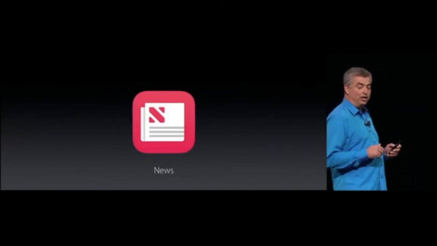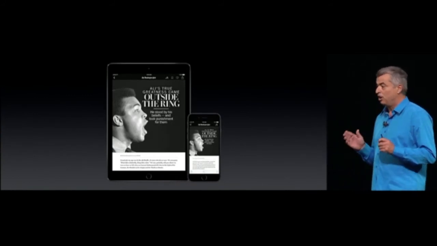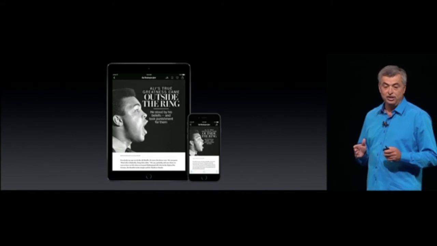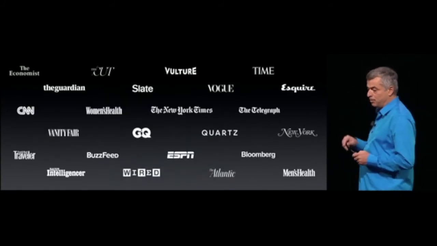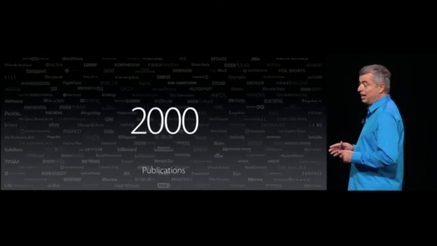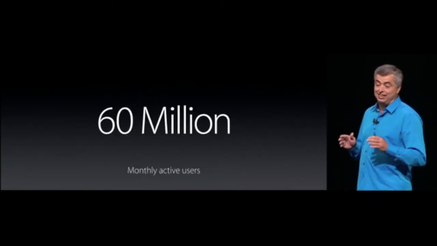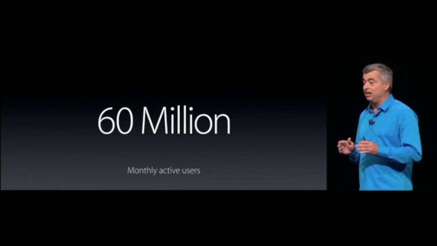Number 7, let's talk about news. Now, last fall, we introduced Apple News to bring you the best stories from the best publishers, all personalized for you. And we introduced it with a great set of publications, but we've got a lot more. We now have over 2,000 publications in Apple News, and our readers are loving it. In fact, we have over 60 million monthly users reading in News.